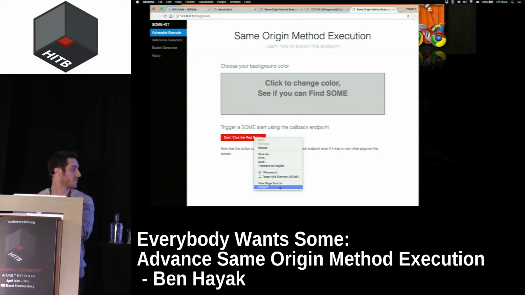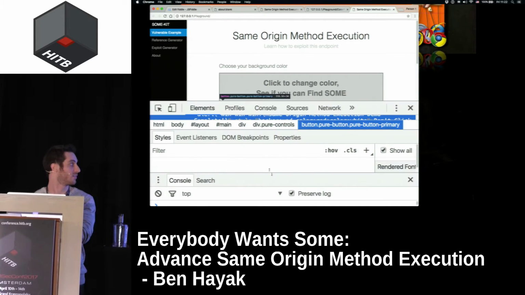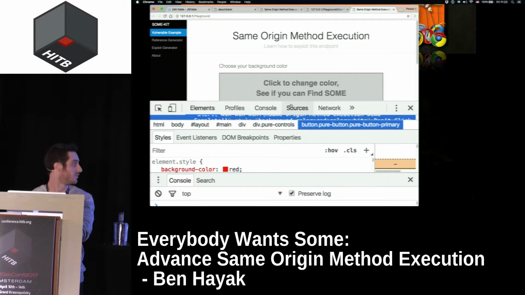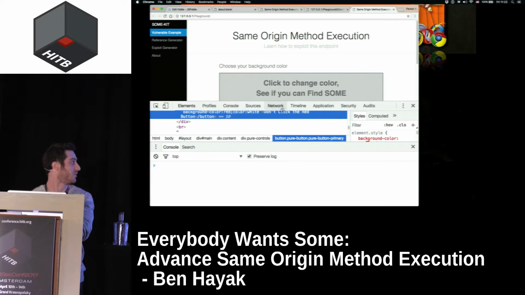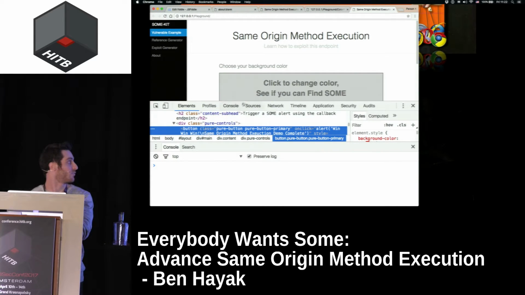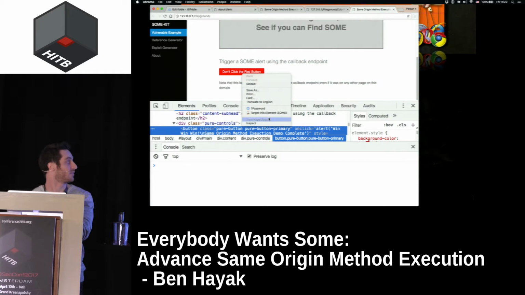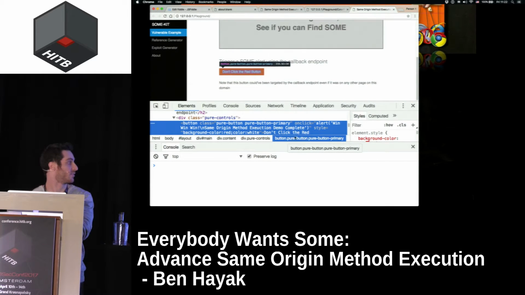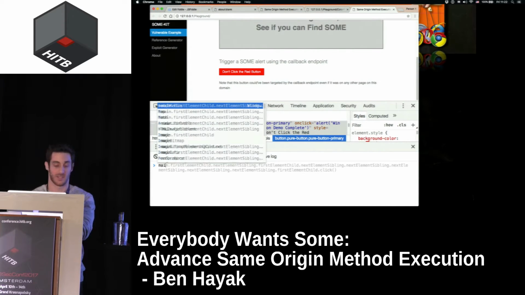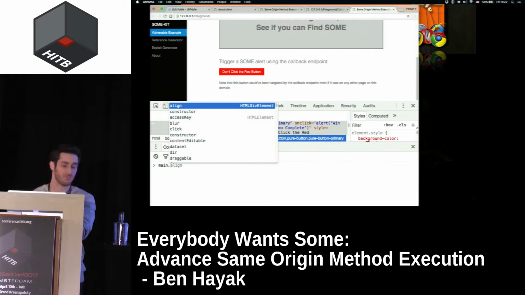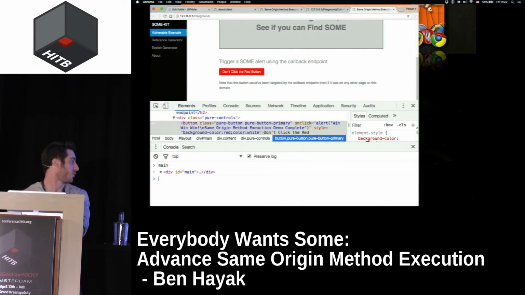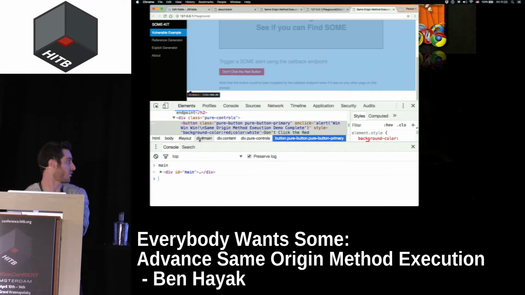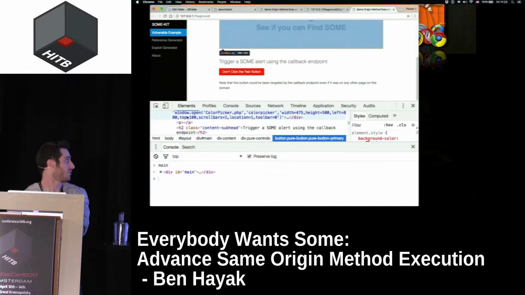Okay, so we inspect the element that we want to target. Let's zoom out a little bit. So we inspect the element, and Chrome is kind enough to show us this is the button and this is the closest named or identified element that is close by. So if we type in main, we reach the main element.